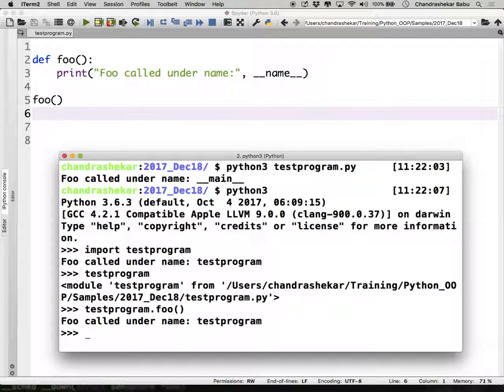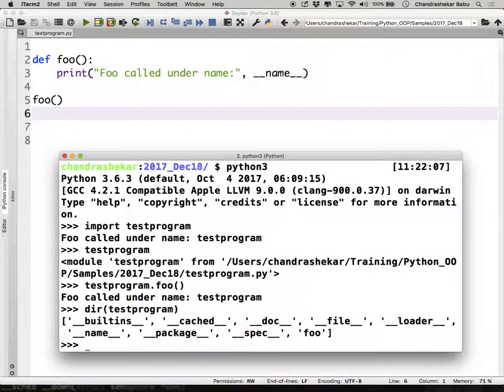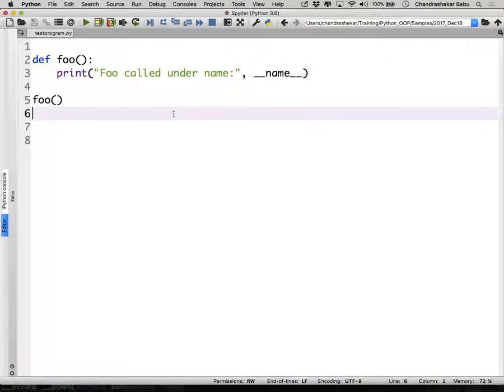In fact, when I say dir of test program, you can see the result. Don't worry about all the special attributes. The special attributes will be there in all modules, but foo is one of the attributes we see here. If we have a class inside the module, it will be a module's class attribute.